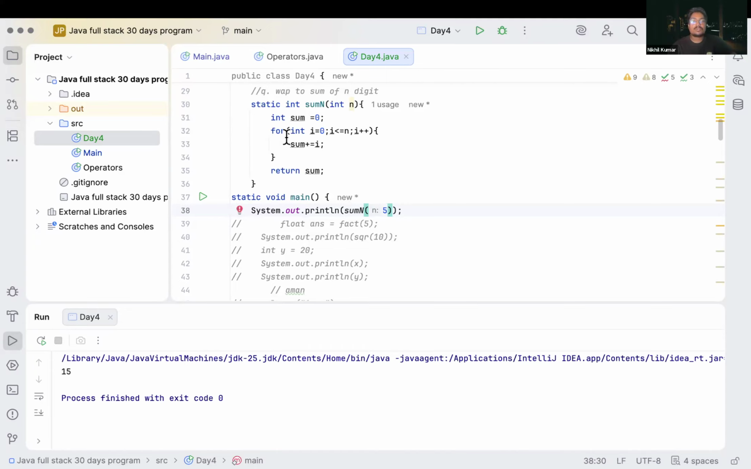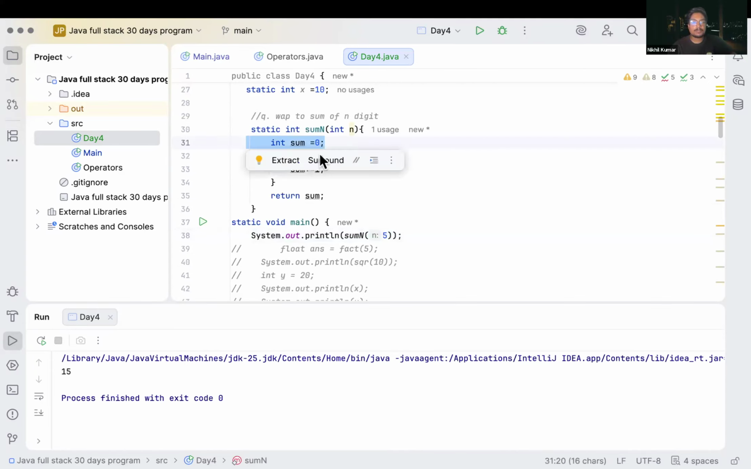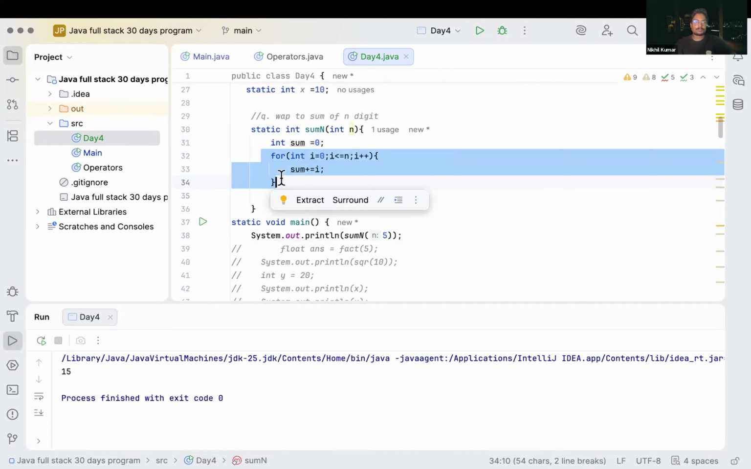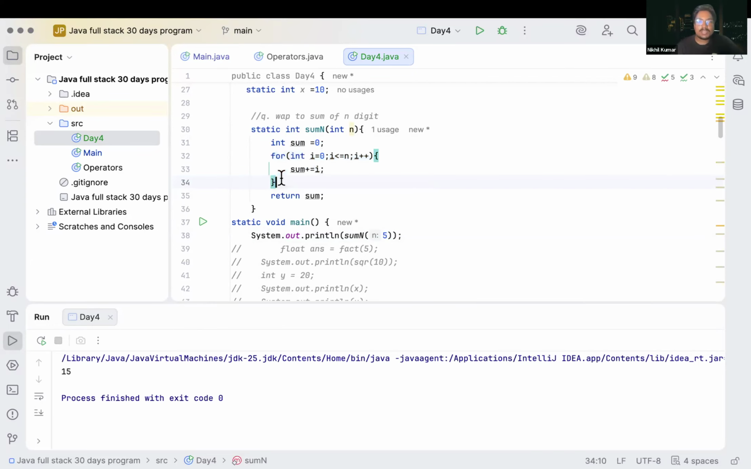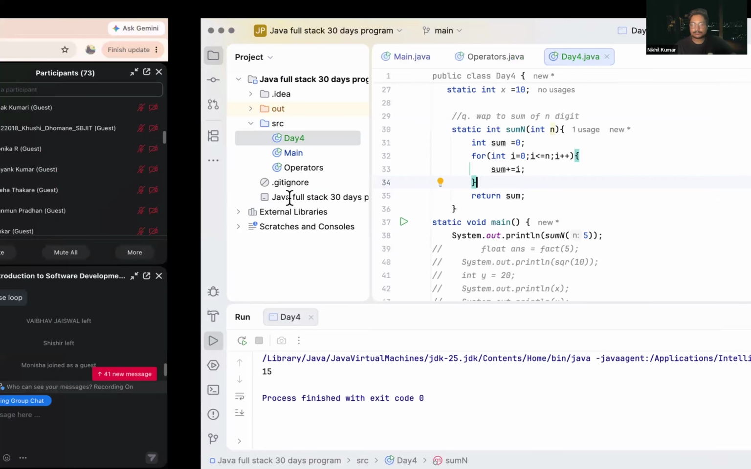Correct? So what we are doing here, we are defining a variable sum. After that, we are providing a loop. Inside this loop, we are running it from 0 to n, and we are adding each and every value into our sum variable. In the end, we are simply returning the sum. So that's how we can write a program for the sum of n numbers. Is it clear?